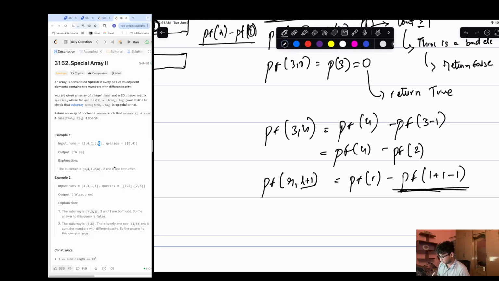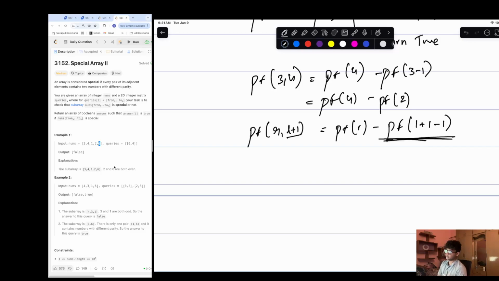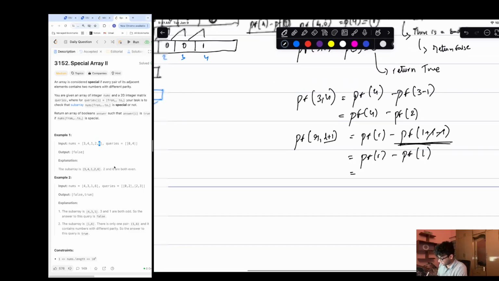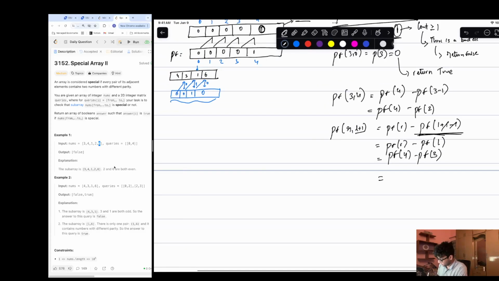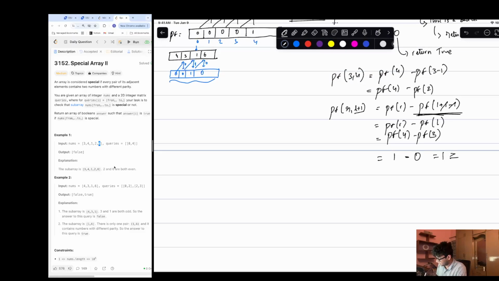The reason I've taken it as L plus 1 is the formula. Ideally, this is how you apply PrefixSum. If you solve any PrefixSum problem, you would know. So it will be prefix of R minus prefix of L. 1 and 1 will get cancelled, leaving prefix of L. Now, prefix of 4 minus prefix of 3. Prefix at 4 is 1, prefix at 3 is 0. This will return me 1. Since it's greater than or equal to 1, I'm going to return.